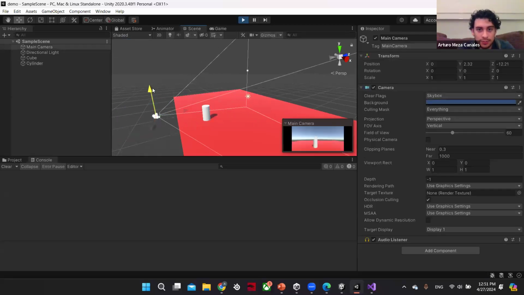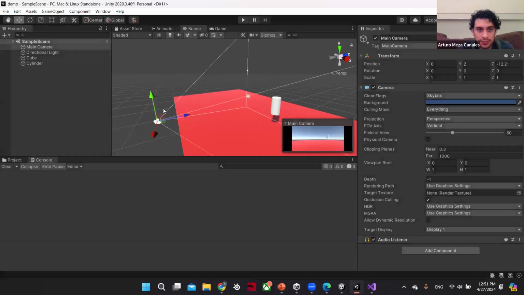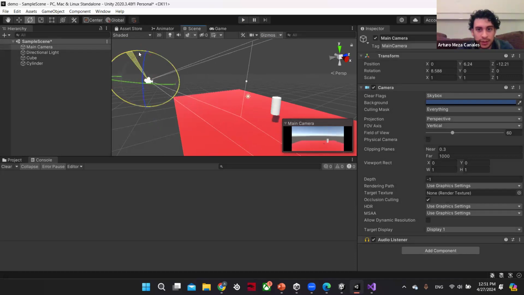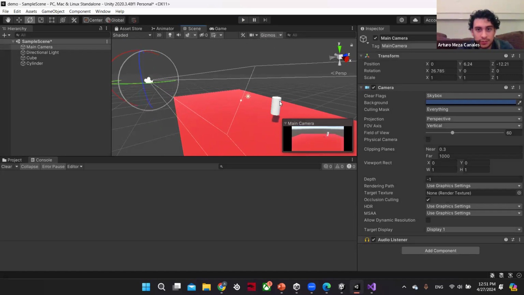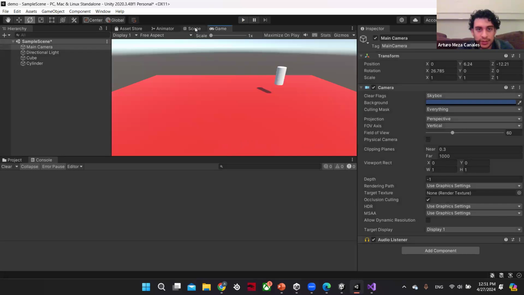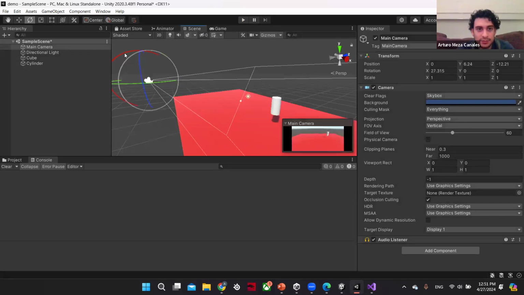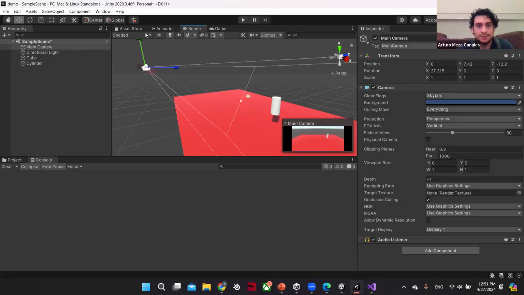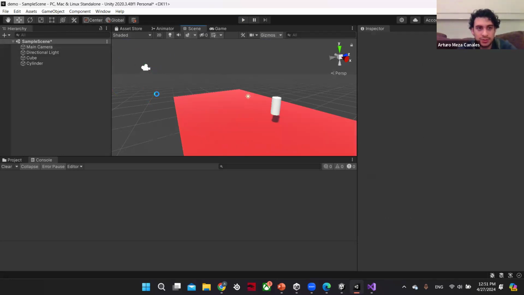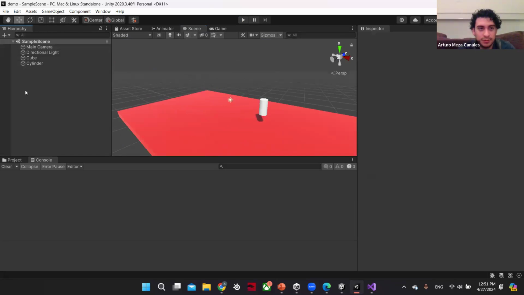We can move our camera a little bit more, and angle it maybe downwards. I feel like that provides a better view of our character, a better perspective. But yeah, those are just things that you can mess around with on your own.